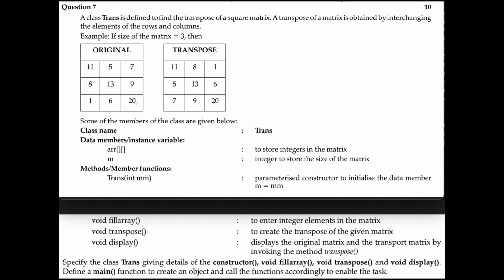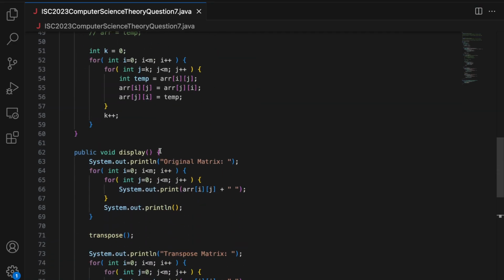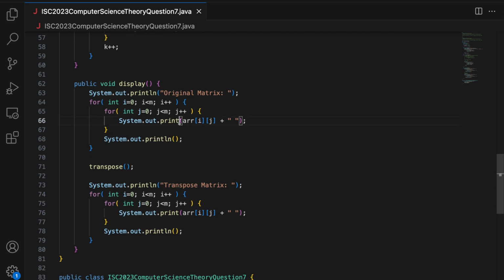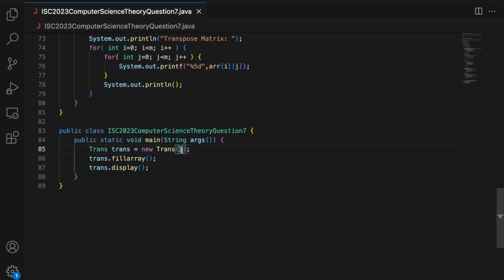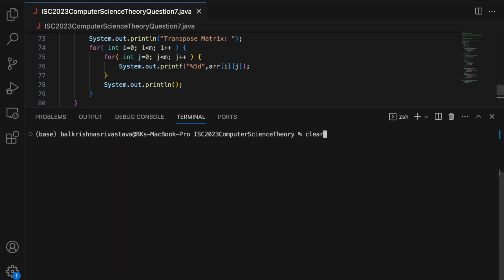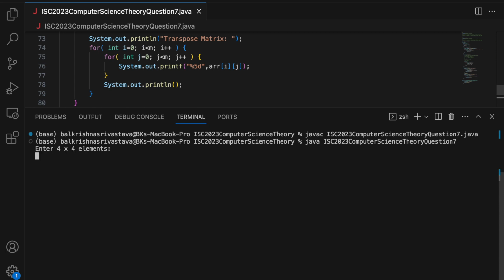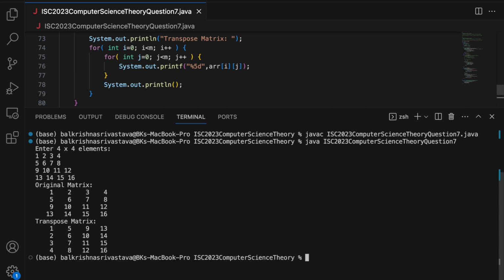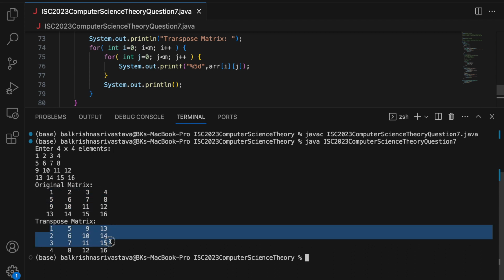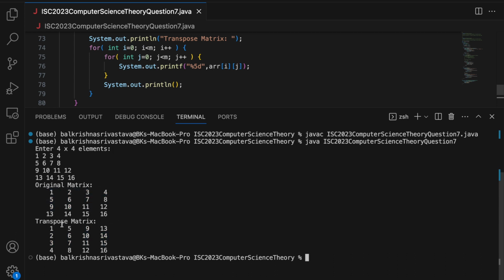One last thing is, if I want to print it pretty into columns, there is a very minute change you need to do. You do printf %5d, and arr of i j, and copy and paste here. Let me make this into size 4. Clear, compile, run. I say 1 2 3 4 5 6 7 8 9 10 11 12 13 14 15 16. You see, the original matrix and transpose matrix both are printed correctly and in a prettier format.